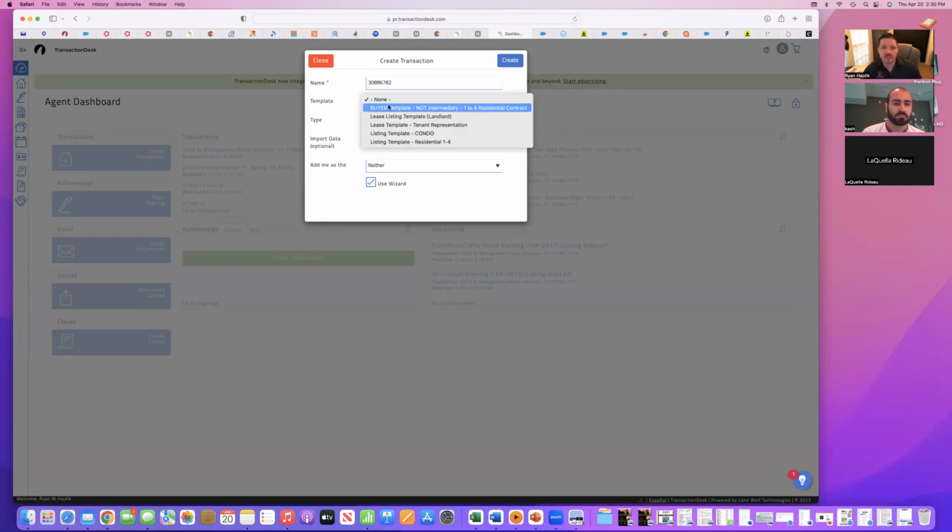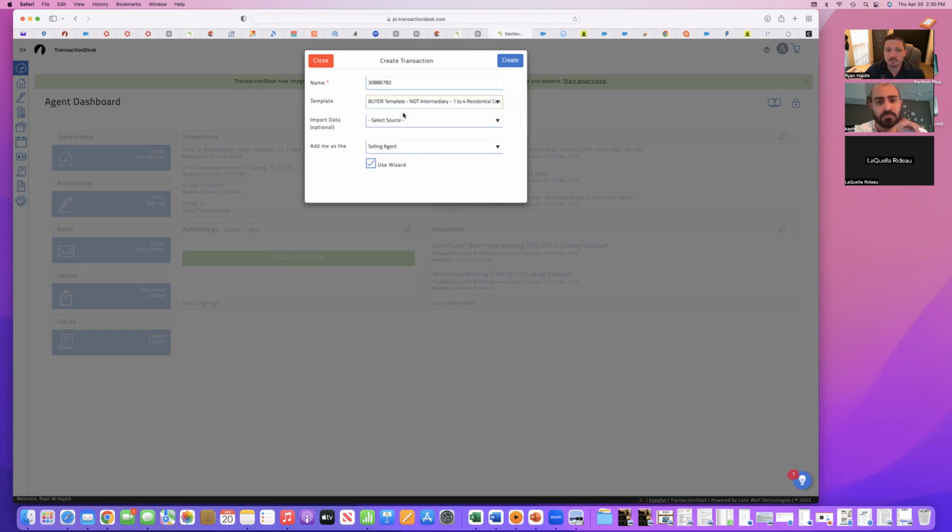Templates, you always need to select a template. So let's say this is a buyer. He's buying the property. It's my buyer. I'm going to select a source, HAR MLS. I'm going to put in the MLS number. Why am I doing that? Because it's going to auto-populate all the information.